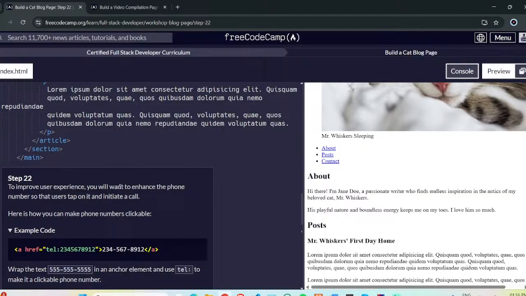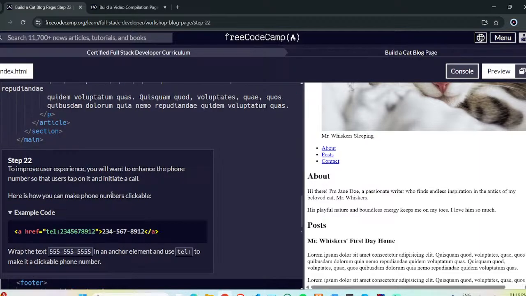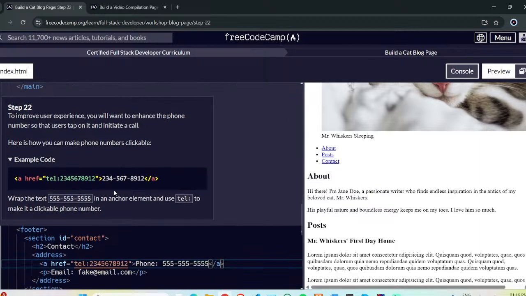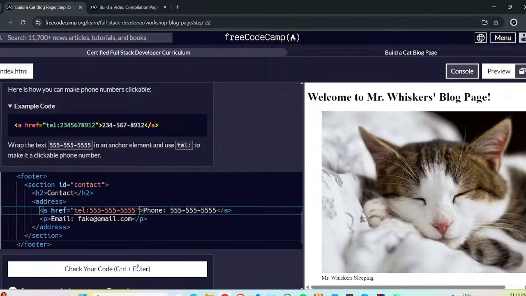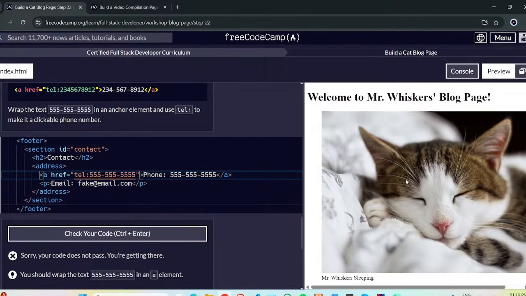To improve user experience, you will want to enhance the phone number so that it can initiate a call. Here is how you can make the number clickable. Okay, everything looks... oh, so I did something wrong here. Just gonna copy this and paste it here. Now it should work. No? Okay, maybe I have to add a paragraph here.